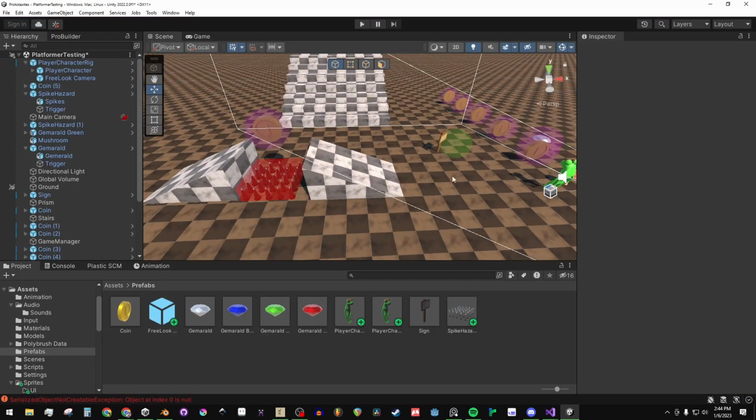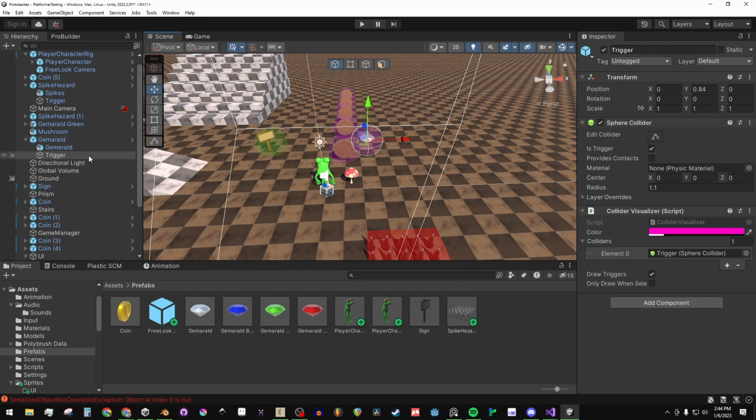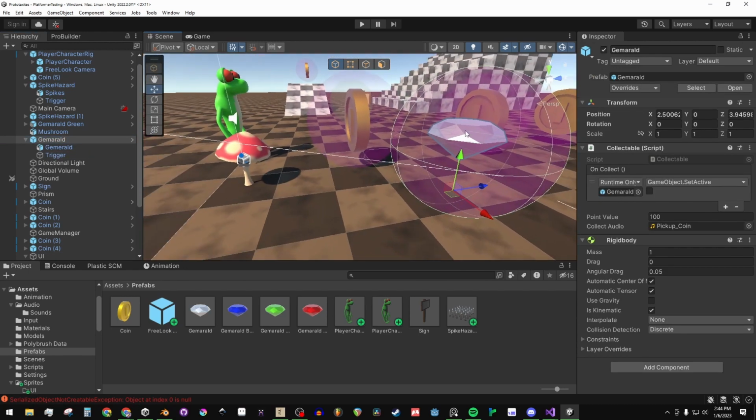So I made these gemeralds, these emerald gems. I like to call them gemeralds because it's silly and it gives me a little bit of dopamine just saying.